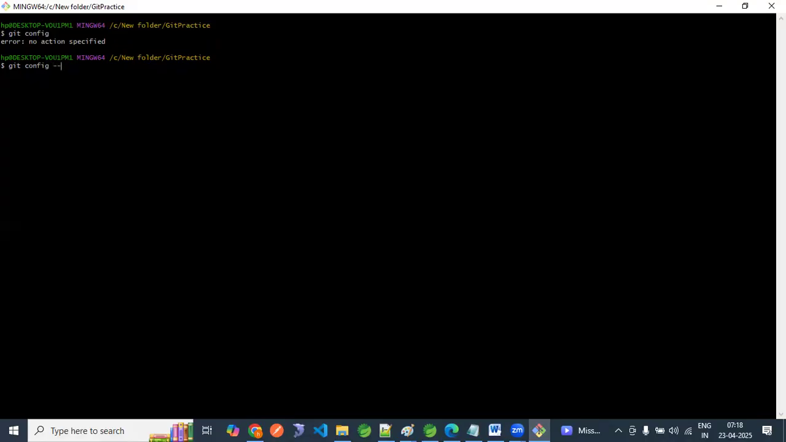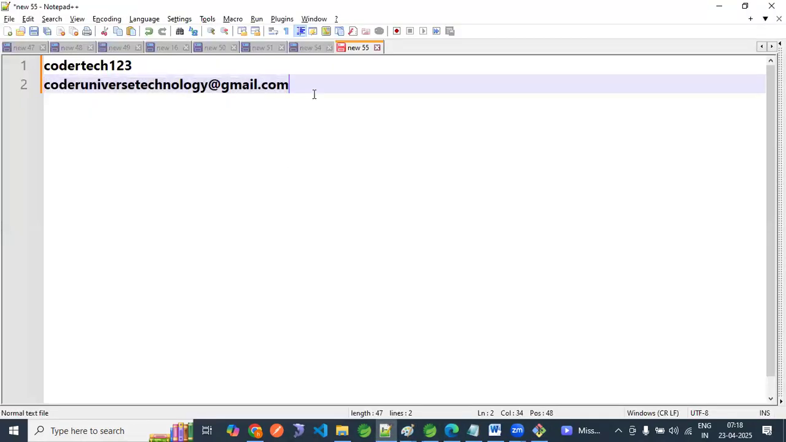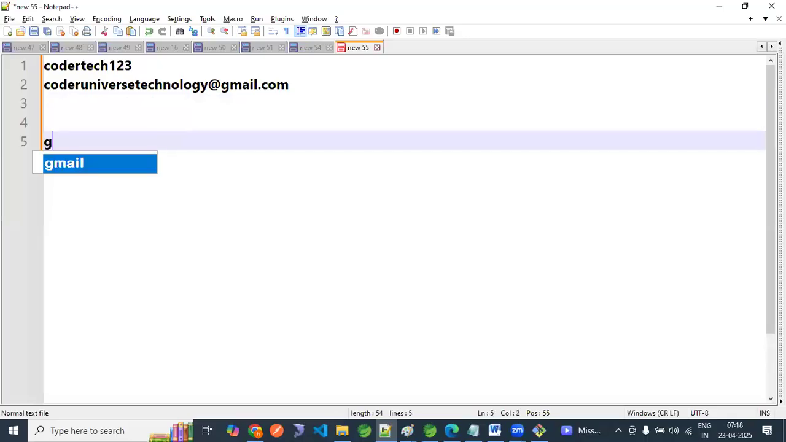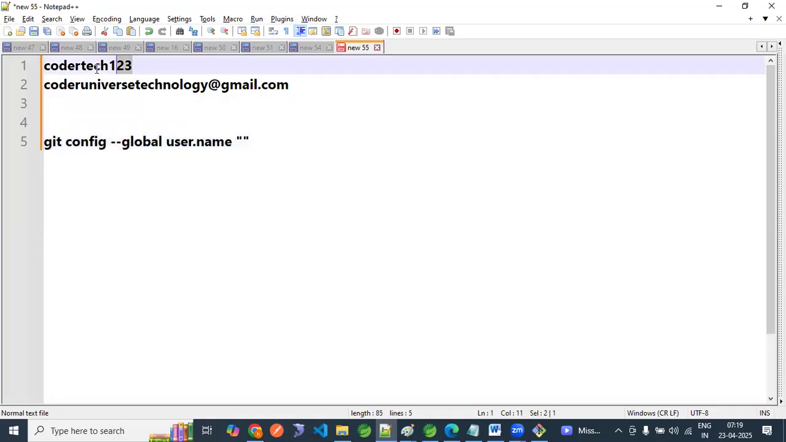Now try to observe. git config --global user.name. What is the username, guys? Let me note it down here, because here is my username and email ID. So I will copy from here. Git config --global user.name, then my username. This is my username, right? Copy this, paste here.